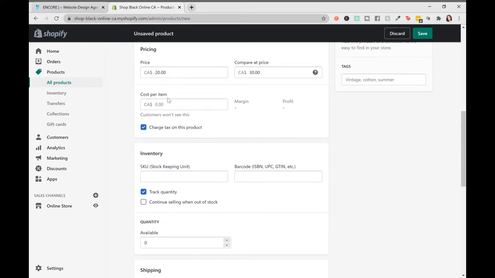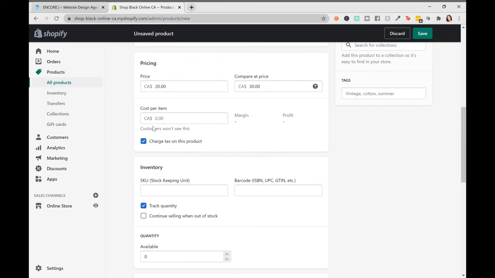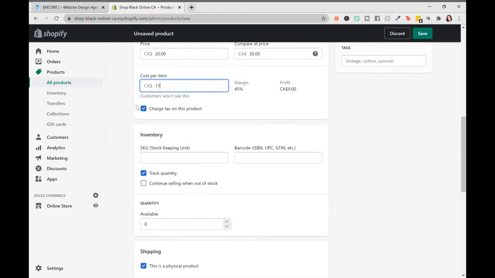This area, cost per item, is something that you will see but the customers won't see. So you're gonna input how much it costs you to get this item so that you know what your profit and your margin are. So I'm selling it for 20, but let's say it takes me $11 to make this shirt. So my profit's going to be $9 and the margin is 45%. You're going to check or uncheck this box if you're going to be charging tax on this product.